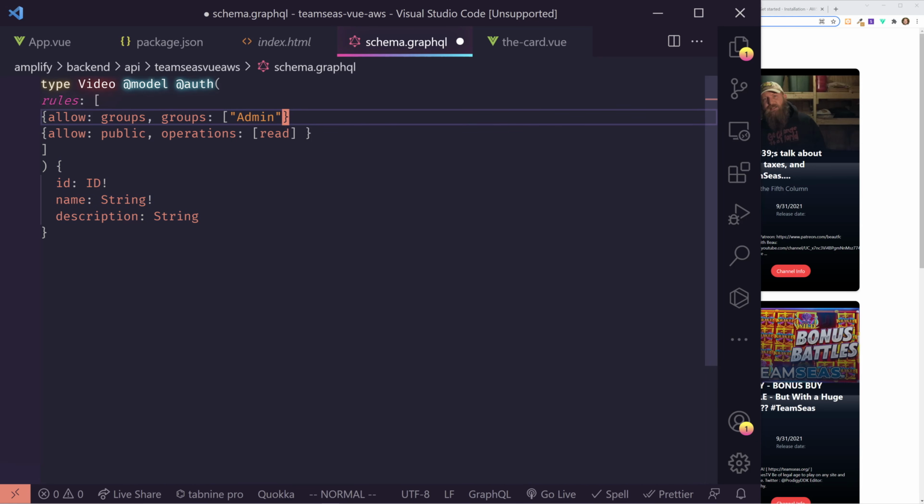Cool. So these two rules will allow us to, if you're an authorized user and you're in the admin group, then you can create, update, delete, or read. But if you just want to read, you can actually be public as well. That gives it kind of the best of both worlds.